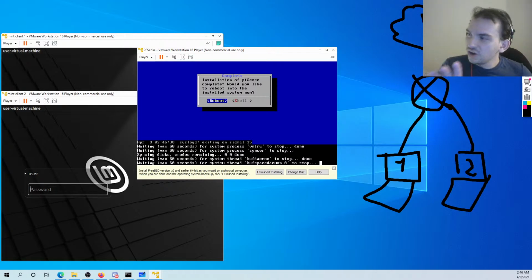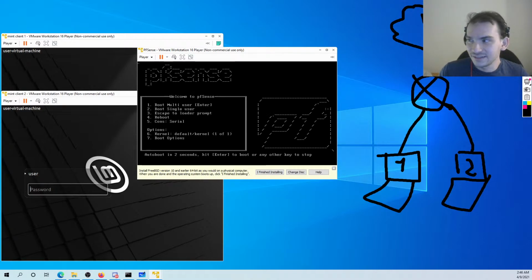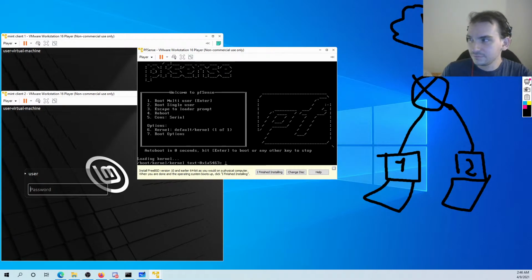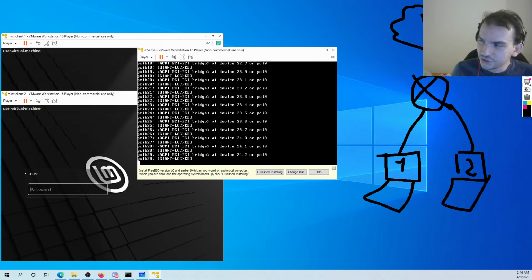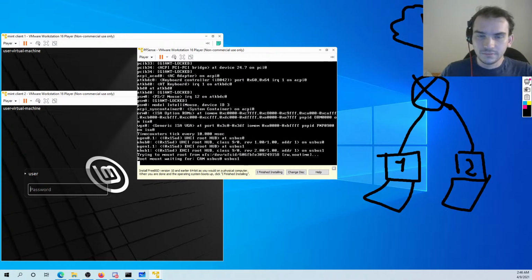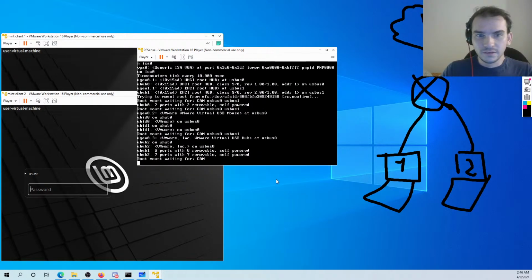So you saw how fast this installation was. Like, it was really fast. Yeah. That's because... Installation is now finished. Before exiting the installer, would you like to open the shell in a new system? No, we don't need to open a shell. We just want to reboot right away. Reboot. Got it. Okay, I finished installing.